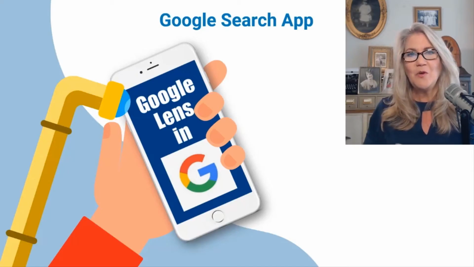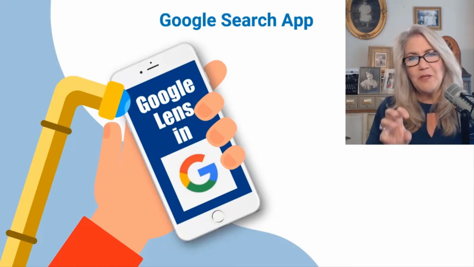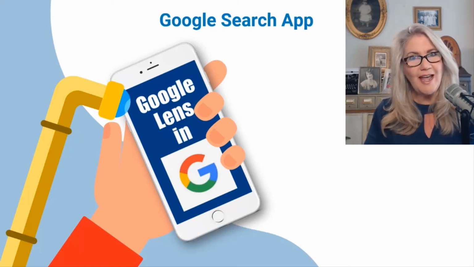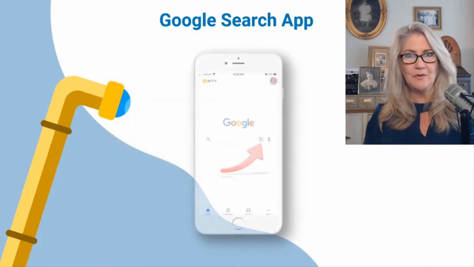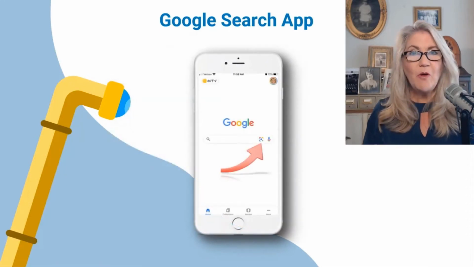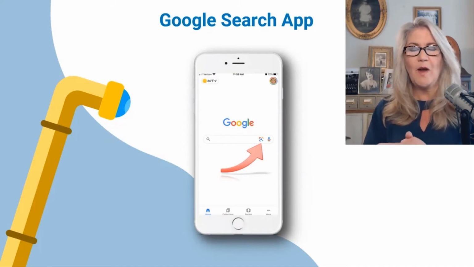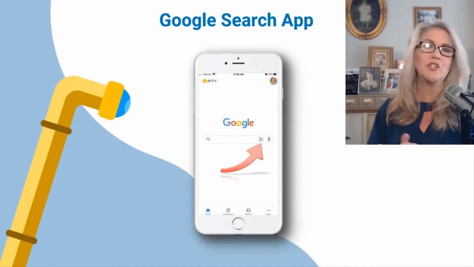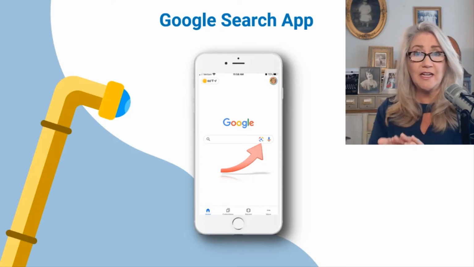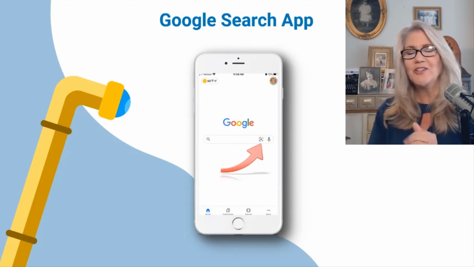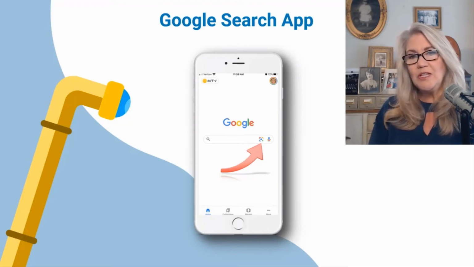Okay, so Google Lens is now built into the Google Search app. So what can it do? Well, first, when you open the app, you see in the search box, we've seen the microphone for a while. We know we can dictate searches. We can tell it as long as we've activated the microphone on the phone. We can speak our search and it will search for it. But Google Lens gives us that access to use our camera built into our phone within our search.